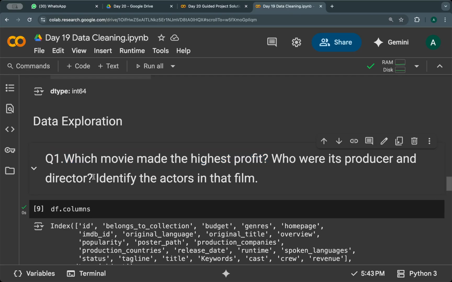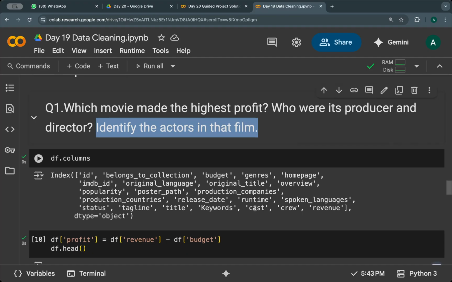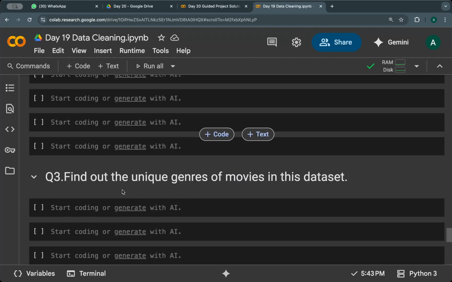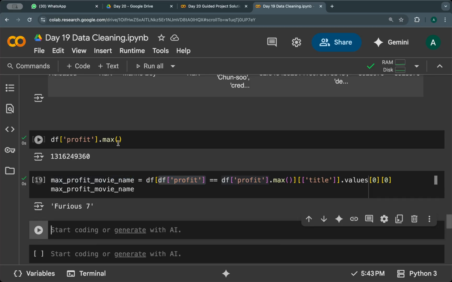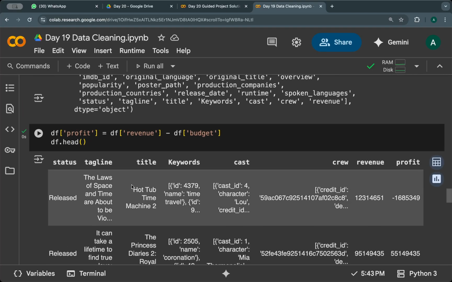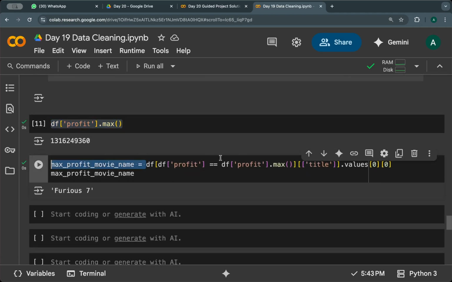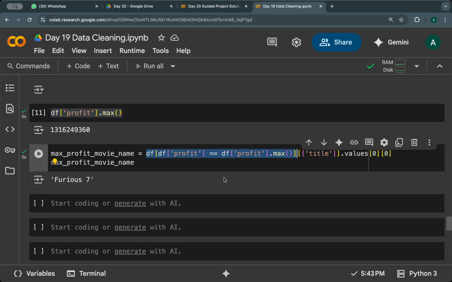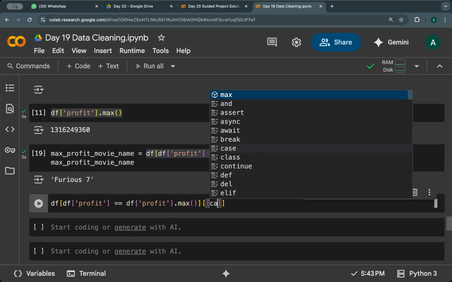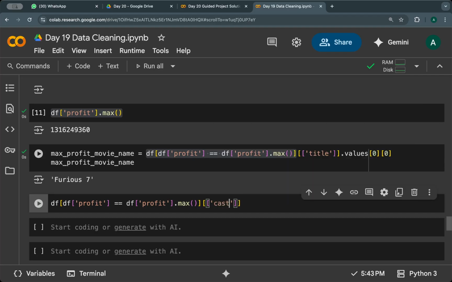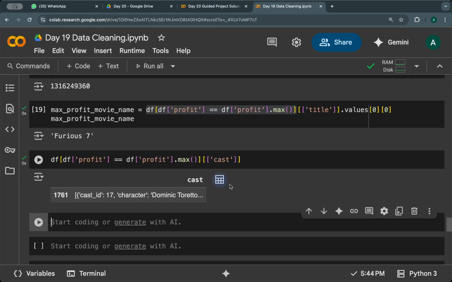Then we need to find, let me find the actor in that film. Who is the actor in that film? So what do you think? In this cast column, I will get the actor name. Yes. So we will use only this cast column. This is my maximum profitable movie. And I need only cast. So yes, this is the cast of this movie.